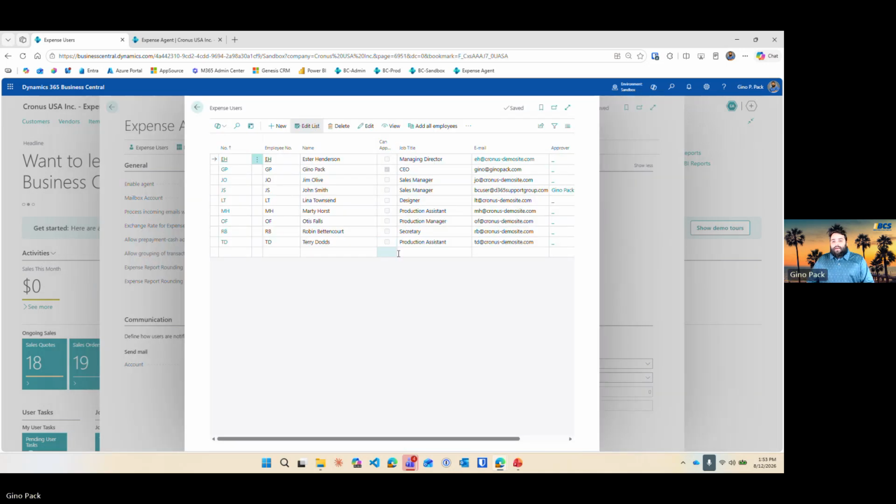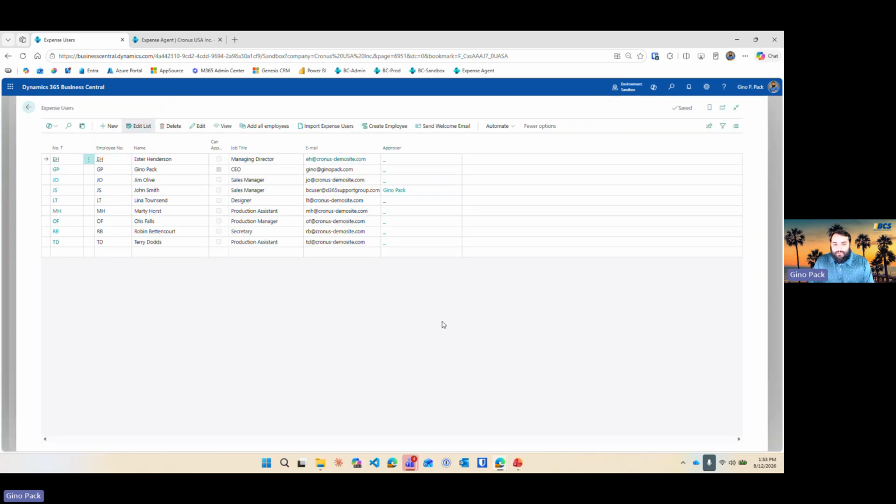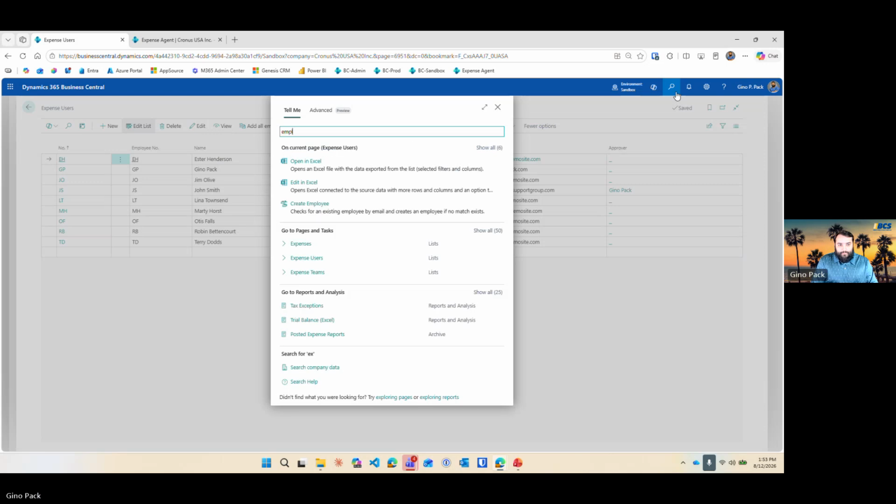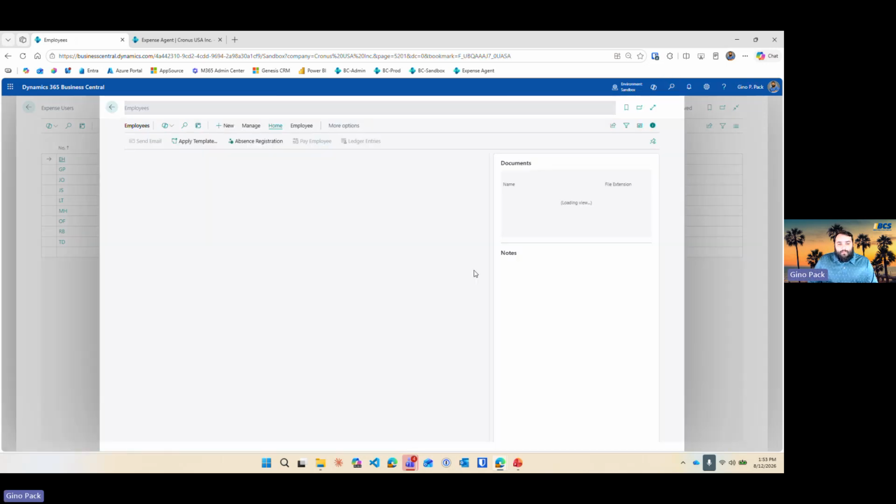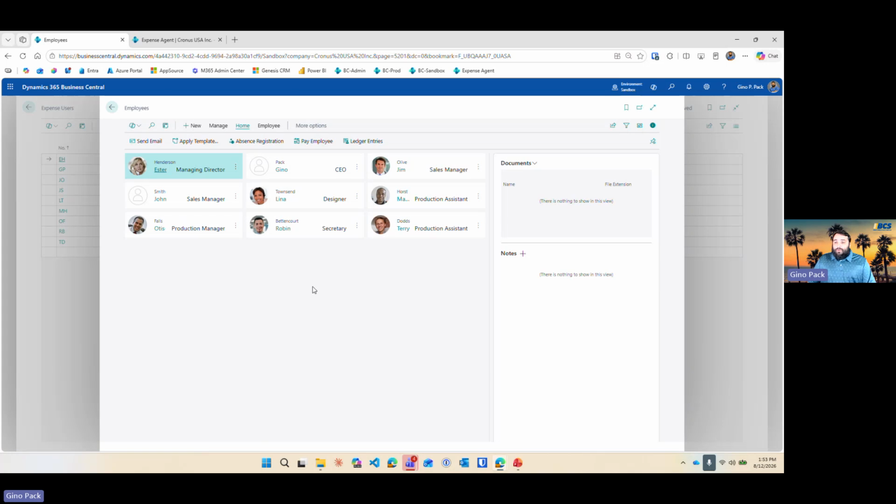Oh, expense users. That's the last thing that I want to go over really quickly. Your expense users are tied to employees within Business Central. Here are your employees. You can do it one of two ways. You can import all of your users as expense users and then use a utility to create all the employees in Business Central, or you can import all of the employees into the expense user section. But the point is you do need to have one employee set up for every expense user, because that is how it's tied to the employee ledger entries.